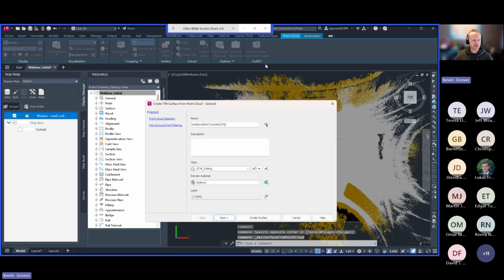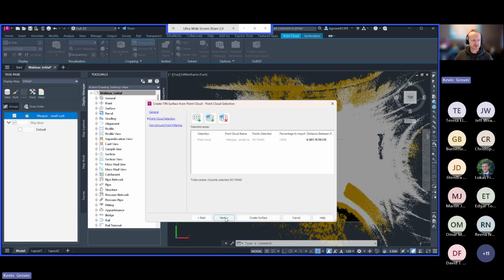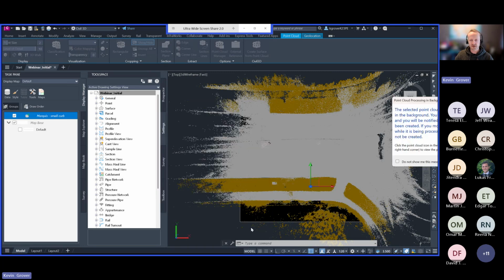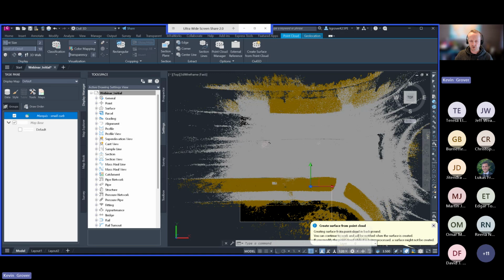I want to run this tool here now. I'm going to select points, and then I would choose no filter. It's going to create a surface purely from the filtered data I've got on my screen. So I'm going to create a surface. This is now being done in the background, and it will create a surface for me from the point cloud.